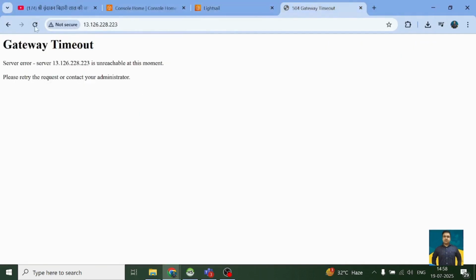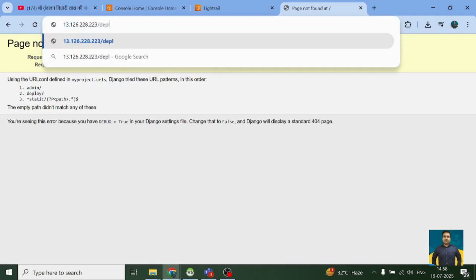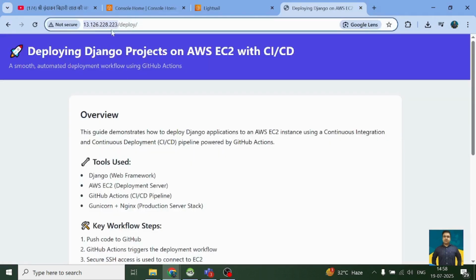Let me come here and check if the application. So the application is now accessible. If you see, right, I can access it directly on the IP address of the server. So these are the steps you can follow for hosting your Django application on Lightsail.